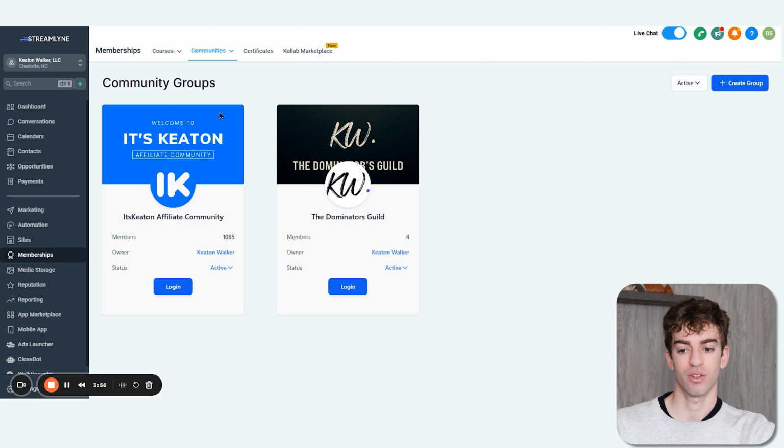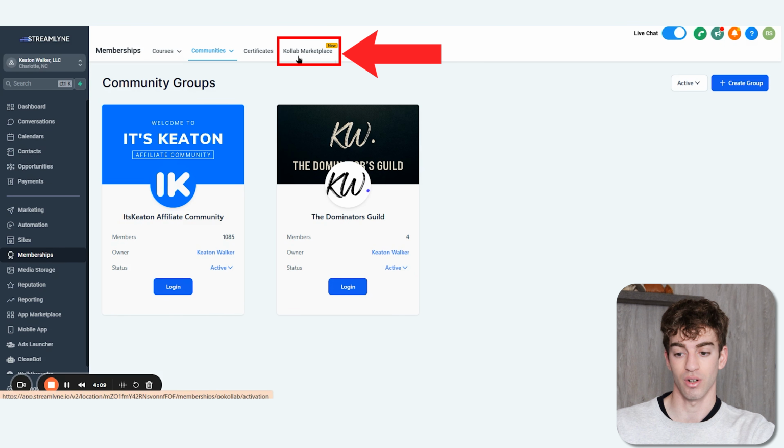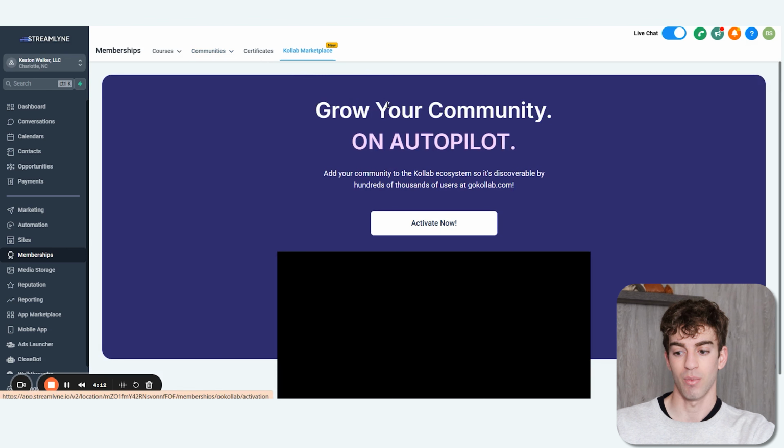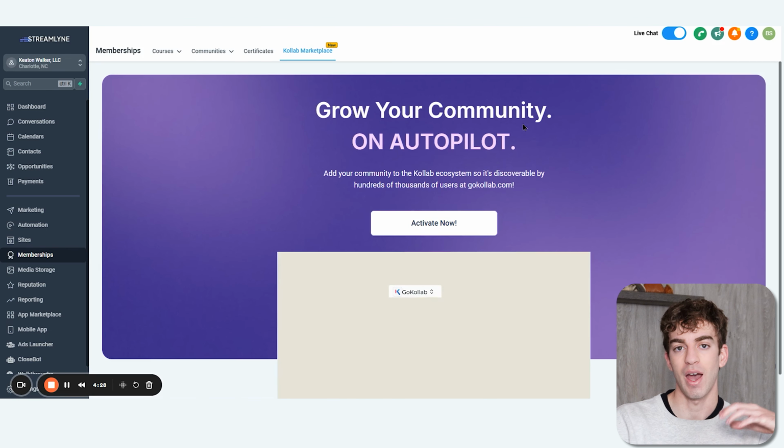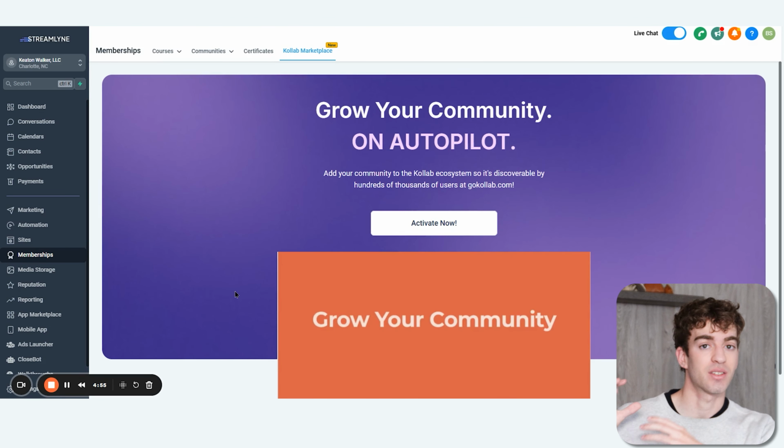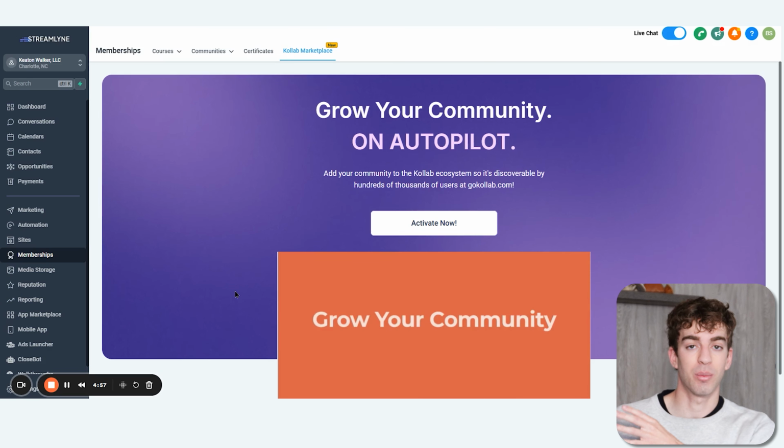All right, once you finish creating your community and your courses, you're going to see this one appear here. If you don't have it, again, you have not toggled it on. But when you click on it, you'll see that it says Kollab Marketplace. What this essentially is, if you have your community group, you can now make it easily discoverable by putting it onto the GoKollab community platform.